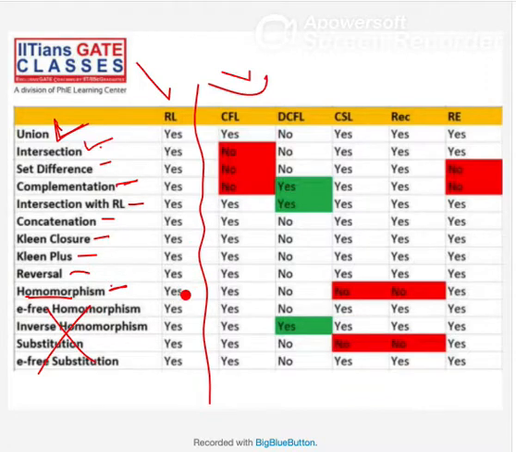So you already know the meaning of closure property. These closure properties are very important from the GATE point of view. When we say that the set of regular languages is closed under the concatenation operation, what do we mean? We mean that if you take two regular languages and do the concatenation of those, then you will again get a regular language. This is the meaning.